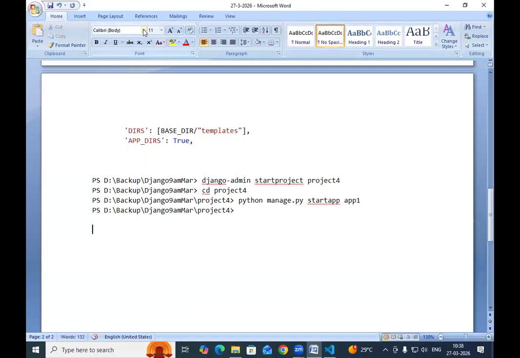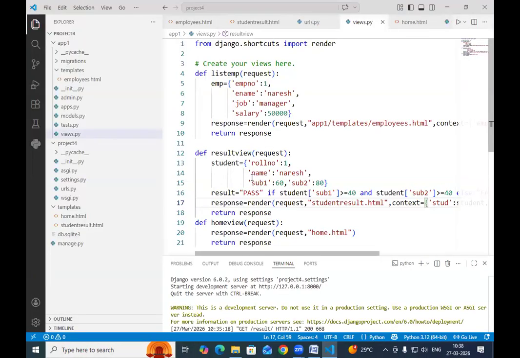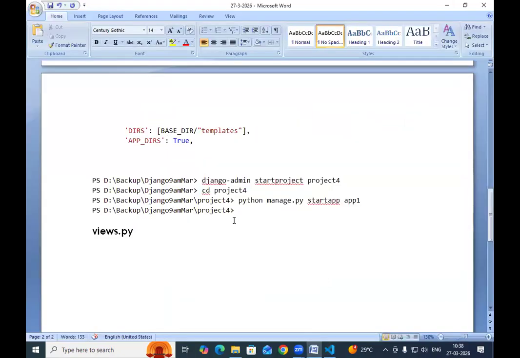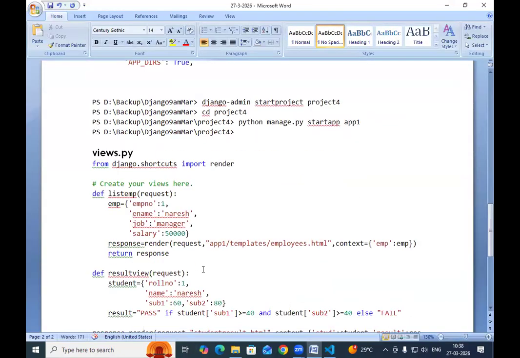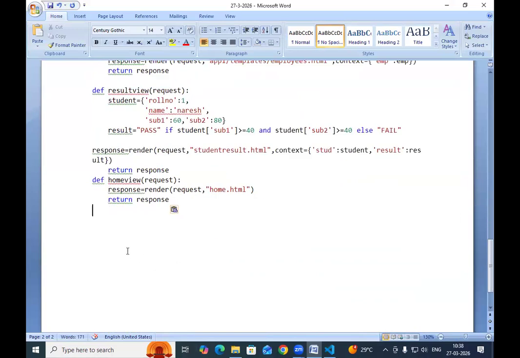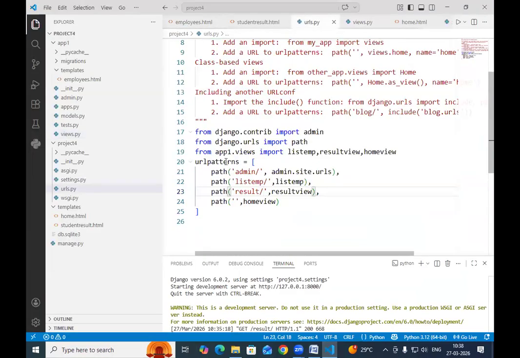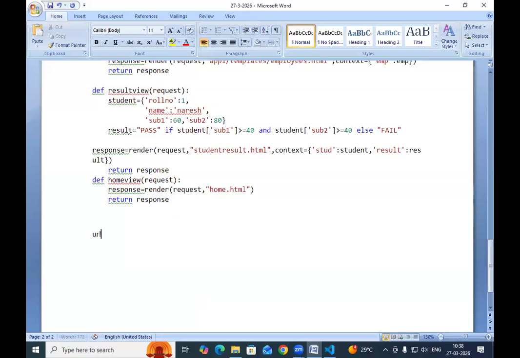Django is very easy, but you have to... Python is easy. Python also easy, right? Yes or no? But coding is not easy. Python is easy, but logic building is not easy. Unless you write logic, everything is easy only.